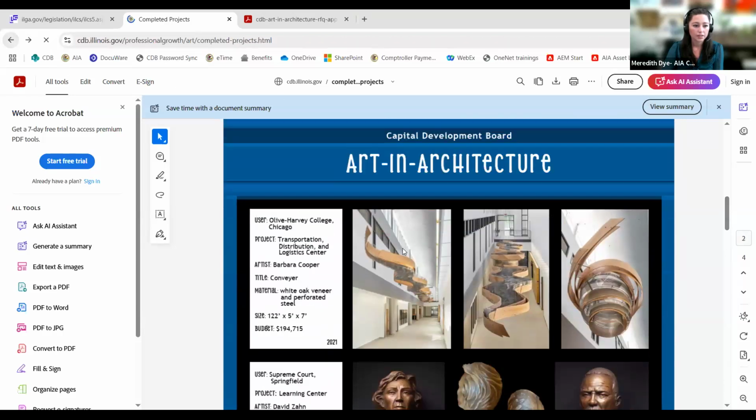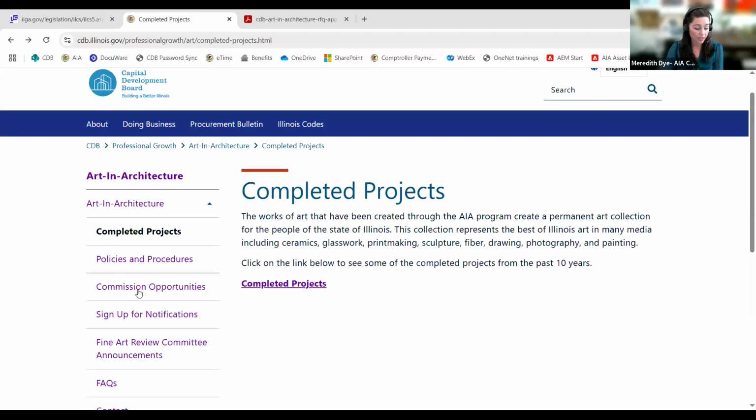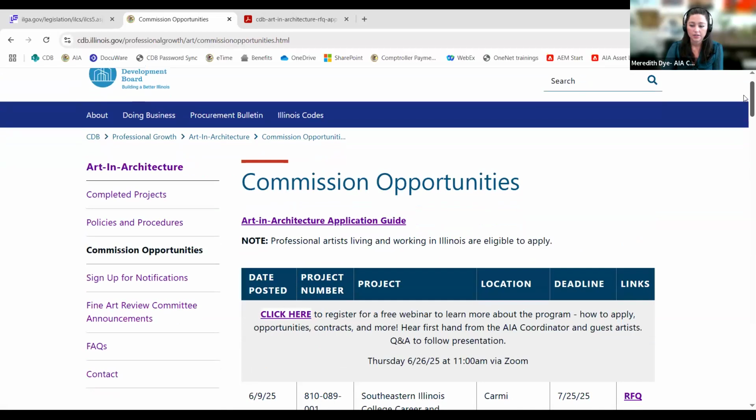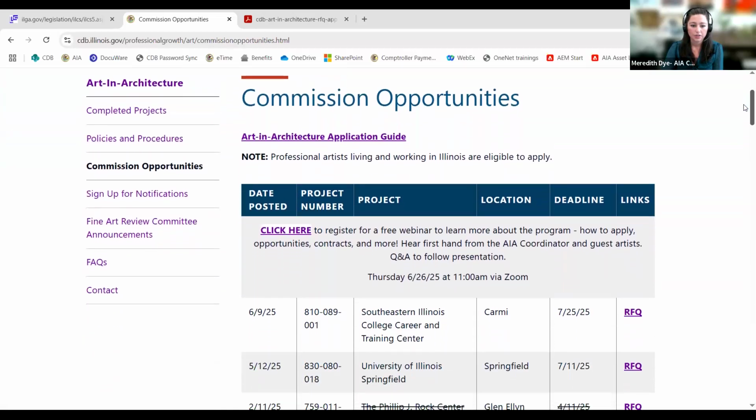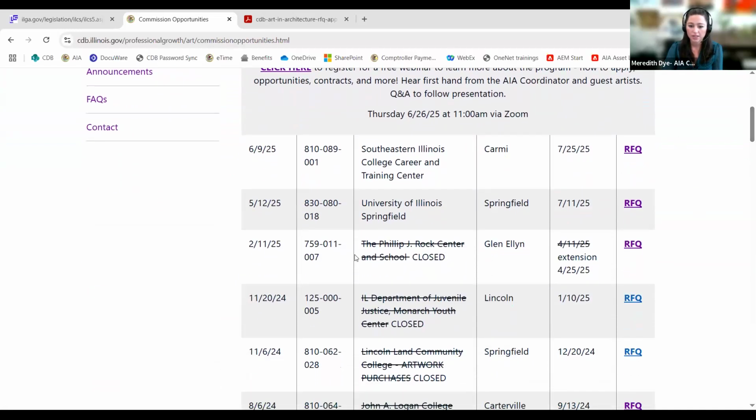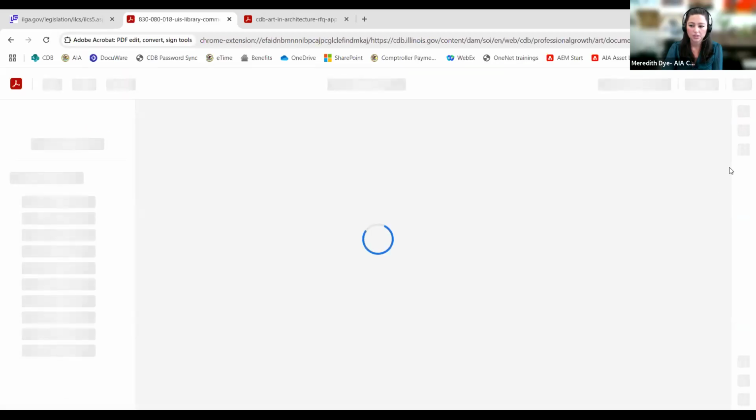Okay, and going back to commission opportunities. This link here is probably the most important link that you want to know about. At the top of commission opportunities, I have a link for an application guide that I'll show in just a second, but this outlines all the projects advertised. I cross out projects when they are closed and the deadline has been reached, but it gives you some information. The RFQ link here on the right is the most important link that you want to reference.